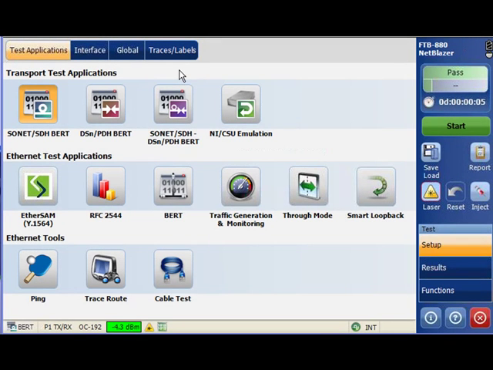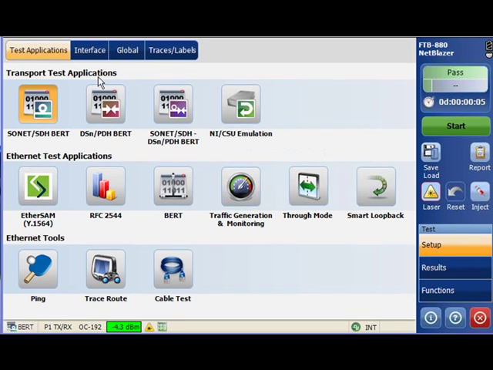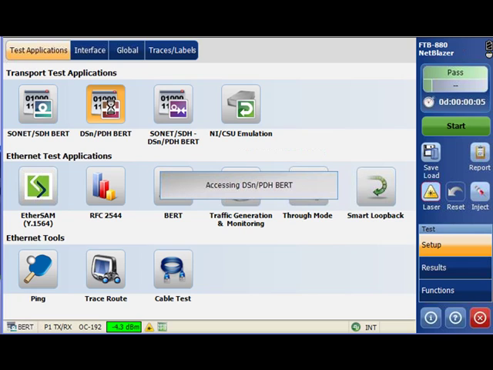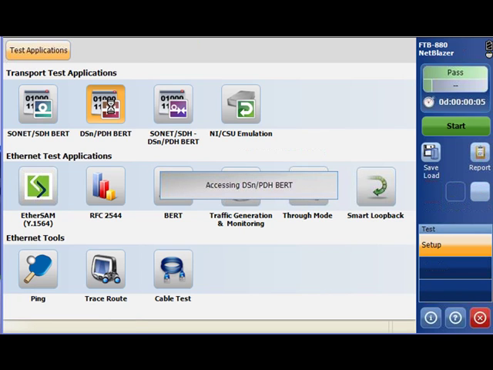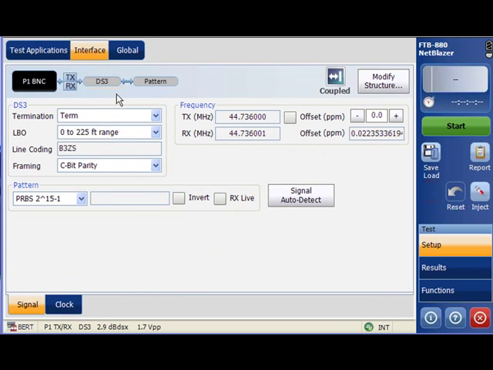To set up a DS1 BERT case, press on the DSN PDH BERT icon. For a more detailed walkthrough of this setup, please consult the Sonnet SDH BERT Test Setup chapter. Once the application loads, down at the bottom there is an icon representing the DSN PDH BERT test.